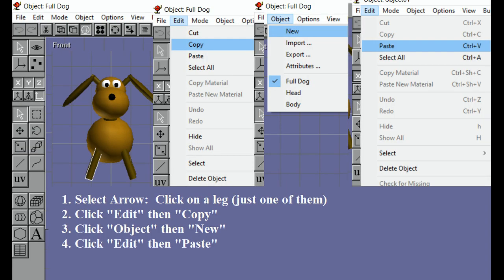Now we'll need the select arrow again and we're going to click on one leg. And then we're going to click Edit, then Copy, then Object, then New, then Edit, then Paste. You might be seeing a pattern here, doing the same thing to each object.